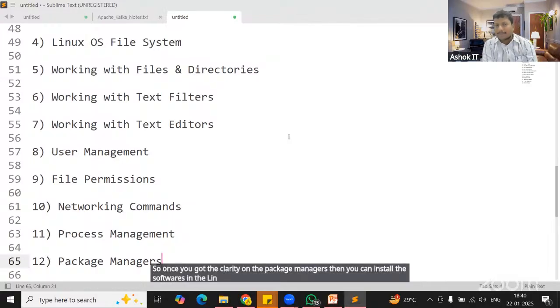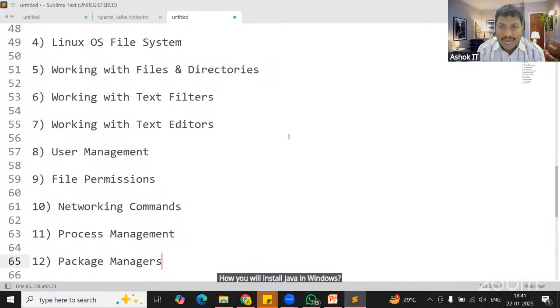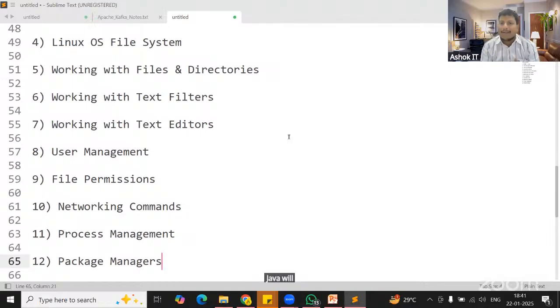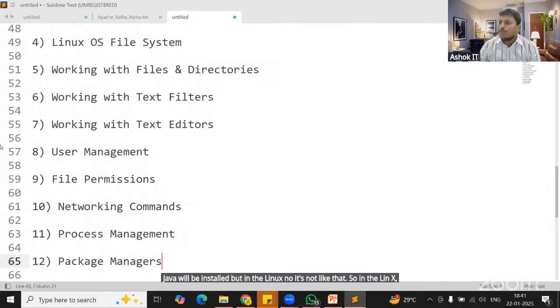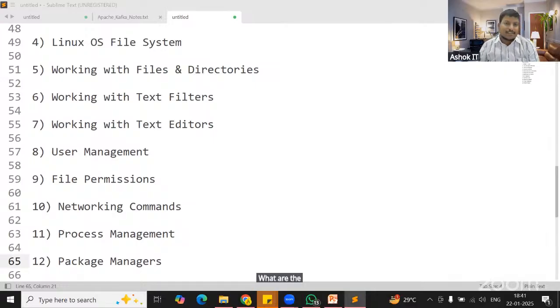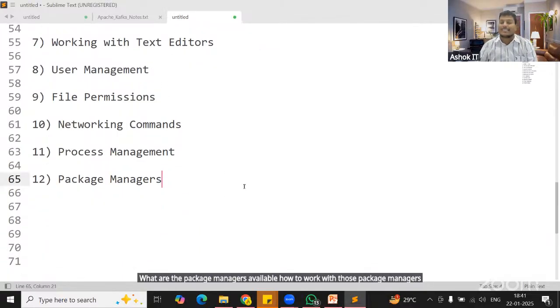For example, I want to install Java in the Linux machine. How will you install Java in Windows? You will go to the Oracle website, download the Java software, double click, next, finish. Java will be installed. But in Linux, it's not like that. In Linux, if you want to install Java software, then you should use a concept called package manager. What are the package managers available? How to work with those package managers, we are going to discuss.